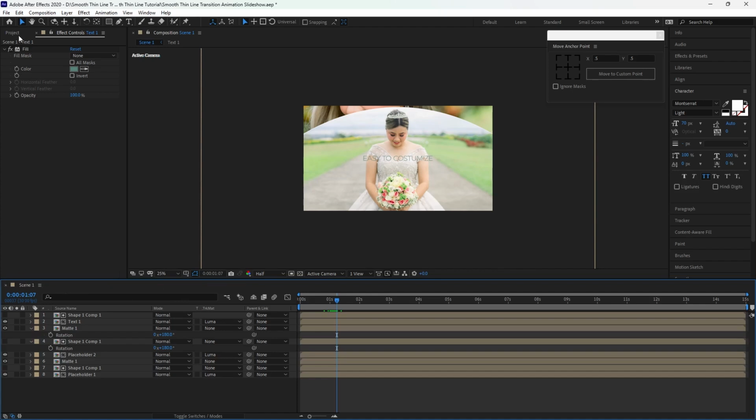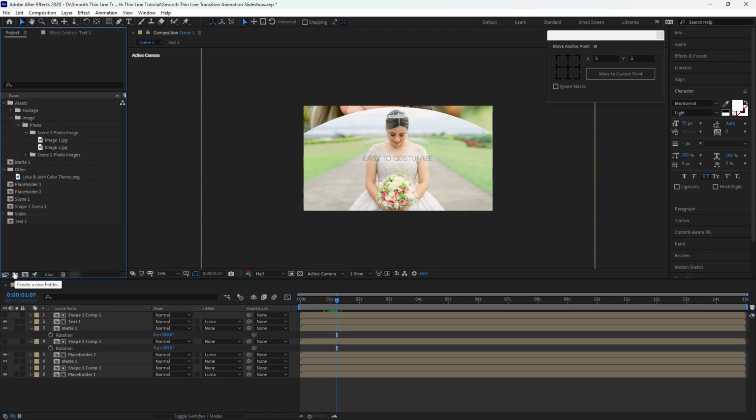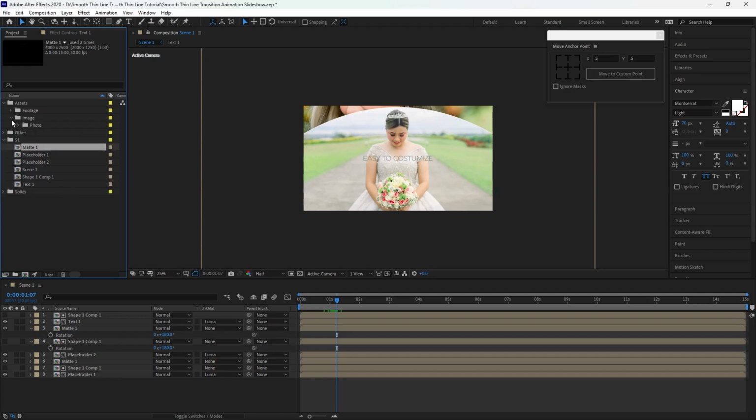Now go to your project panel and create a new folder. Name it S1. Then highlight all these compositions, put them in the S1 folder. Then I will create another folder here. I will name it S2.